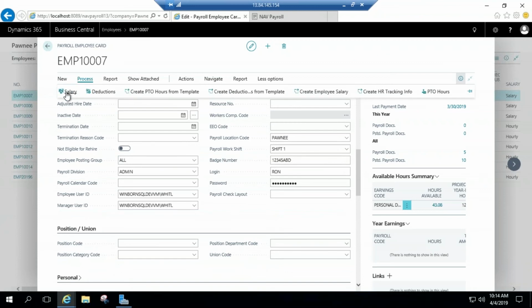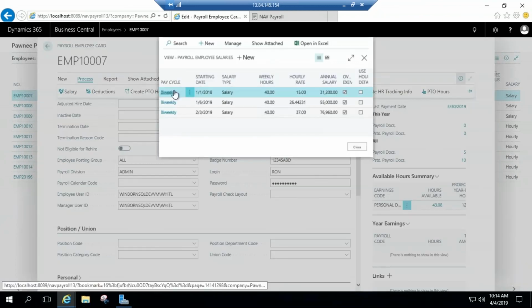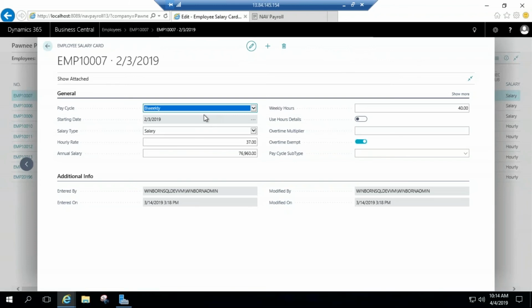We'll go into salary, deduction, and PTO information, at least to give you a look. So for salary information, pretty simple. You can select your pay cycle. I'll just open this up here. You can select your pay cycle. What's the starting date? Is it a salary or hourly? If it's hourly, what's the hourly rate? Do they have a standard set of weekly hours? Are you going to use hours detail, which means are you importing data from a time clock? If you have an overtime multiplier, what is that? Or are they overtime exempt?